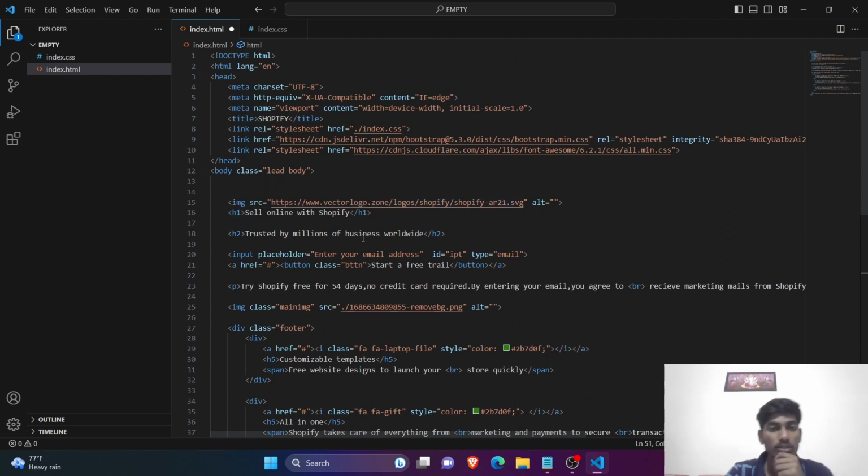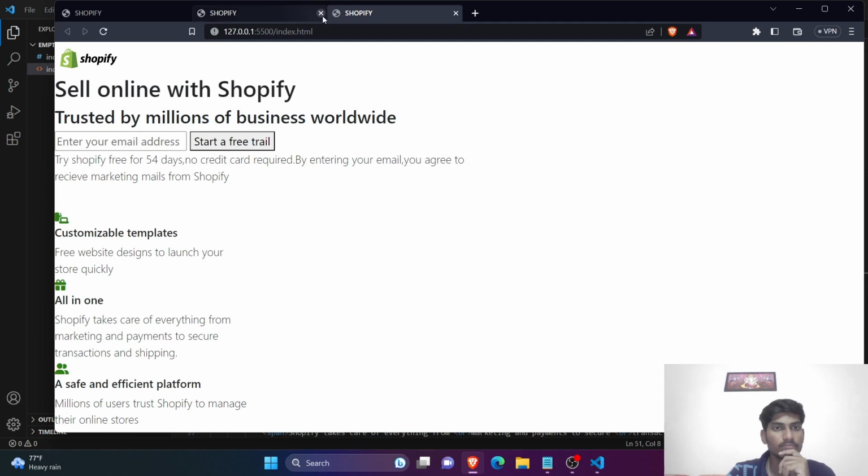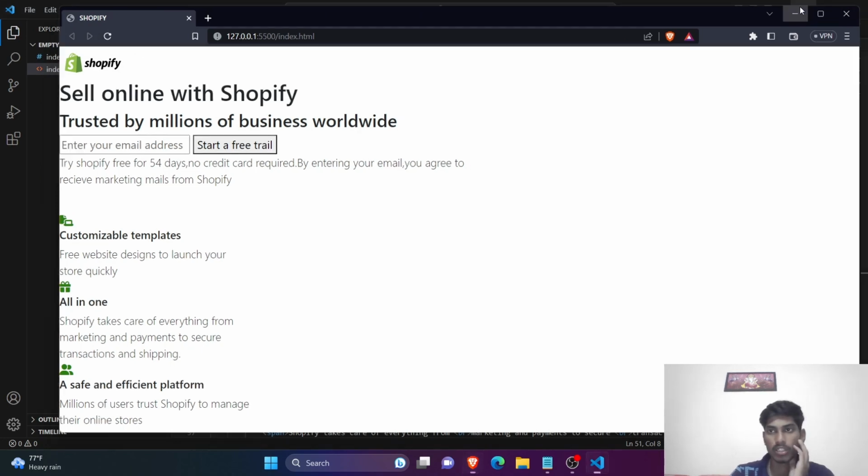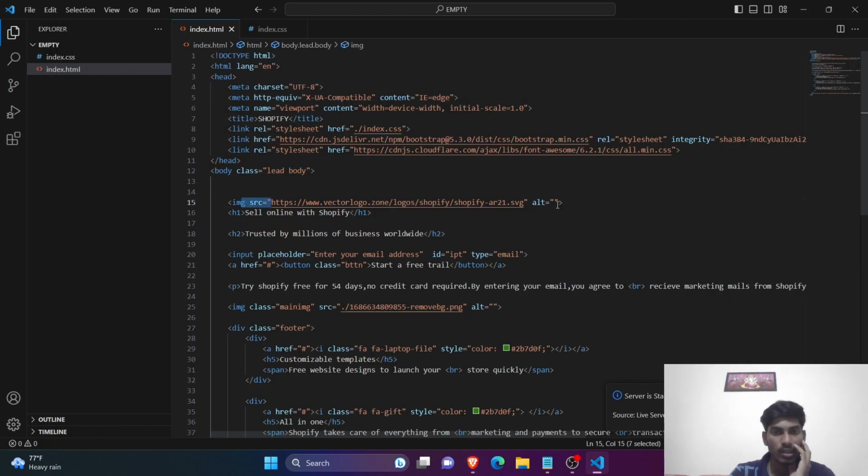Here we have the image source. I have put up a URL for the logo of Shopify. Let me show you. The title is Shopify. So this is the logo URL I have put in the image source over here. And alt is the alternative text if the image doesn't work, but we don't need it, so it's an empty one.